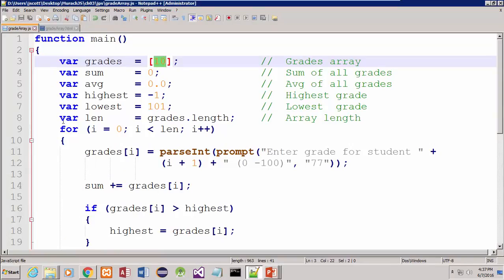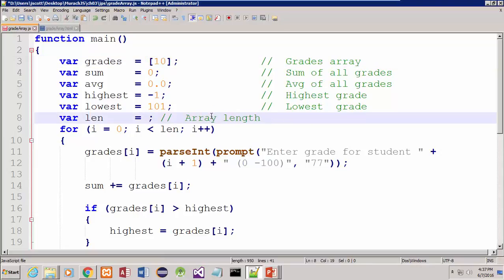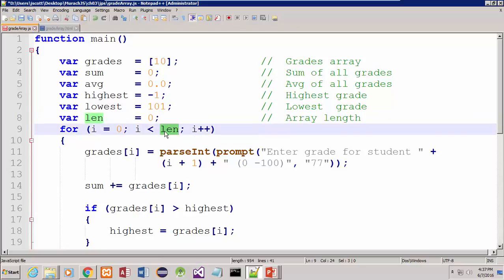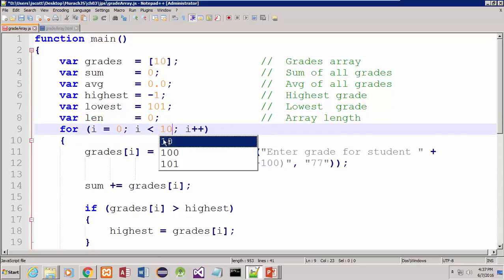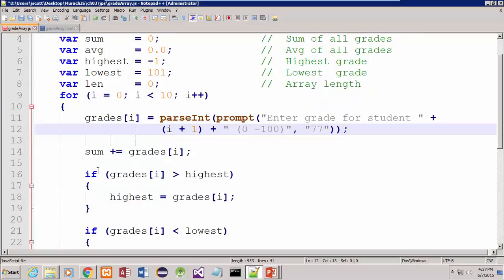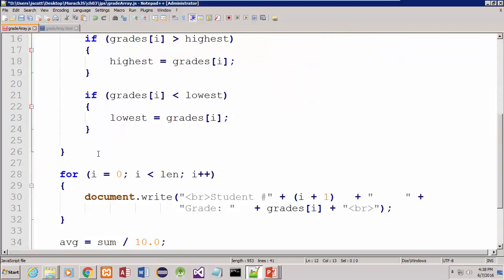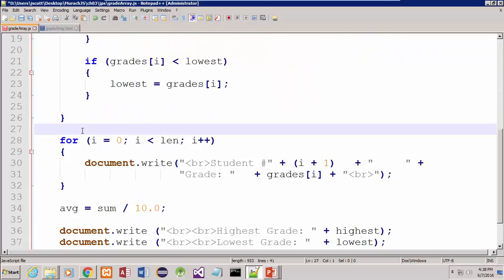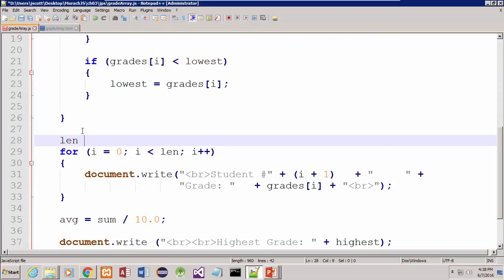So after, I'm going to set the length right now to, oops, X. I'm going to set the length right now. I'm going to set it to 0. All right, and this is not going to help here, but this is still going to be 10. But now I should be able to come out after I've inputted my grades. So out here, I can now say len equals grades.length.